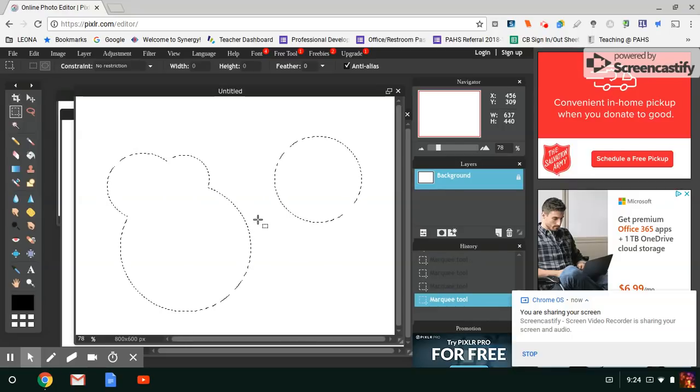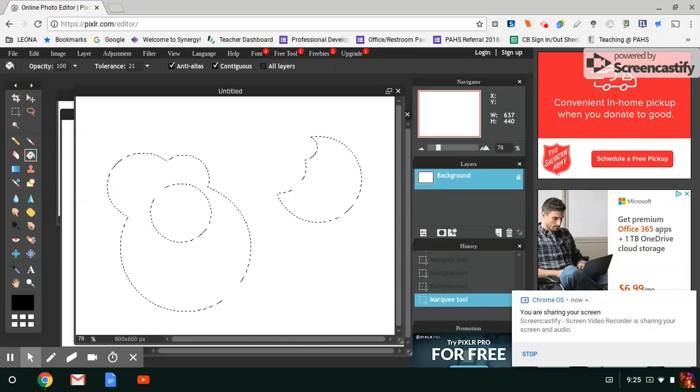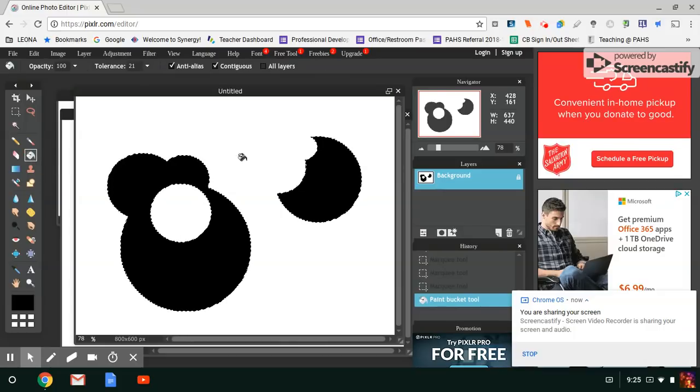If you hold Control down, you notice a little subtract sign shows up. So that tells you that you can now subtract from your selection. So if I were to go in and fill with a color, that subtraction created some holes.